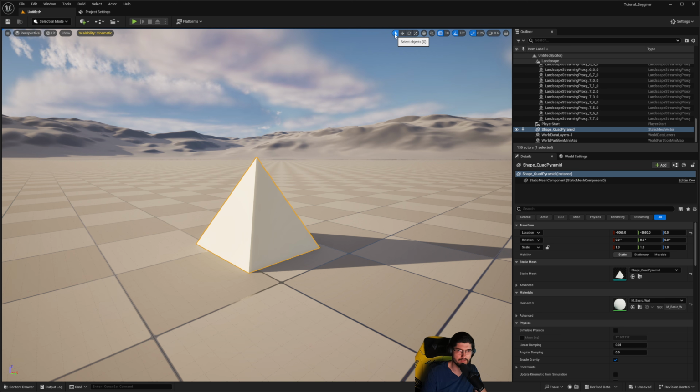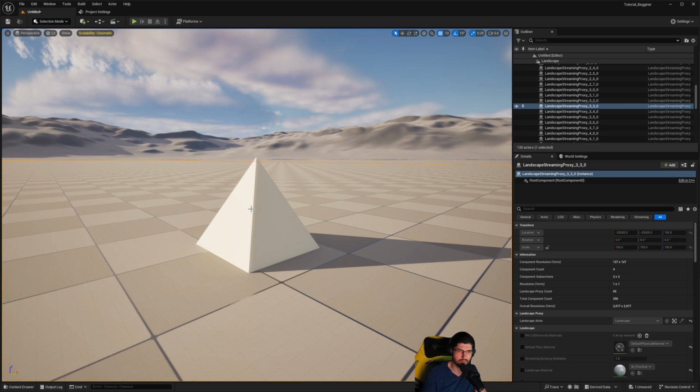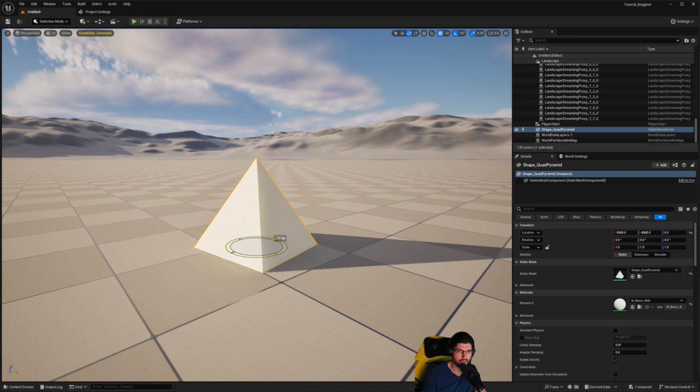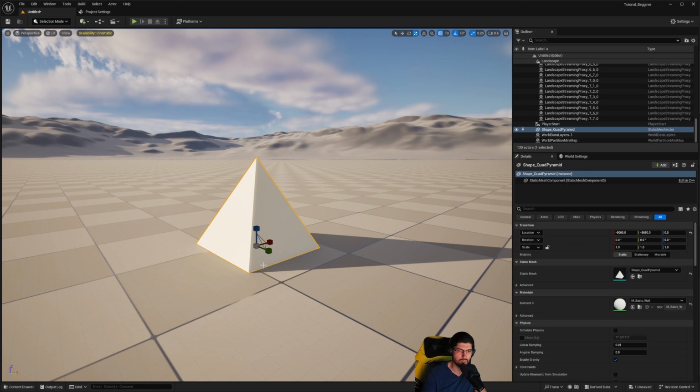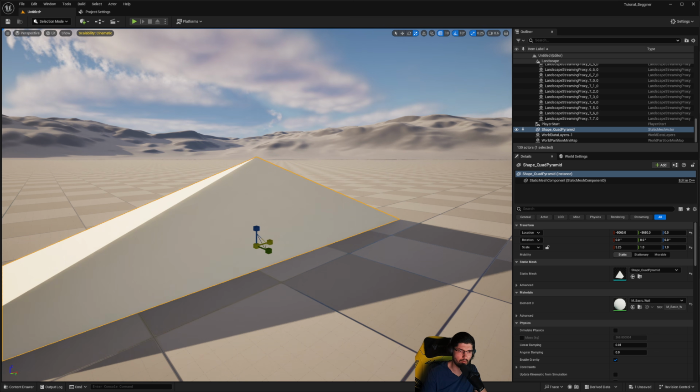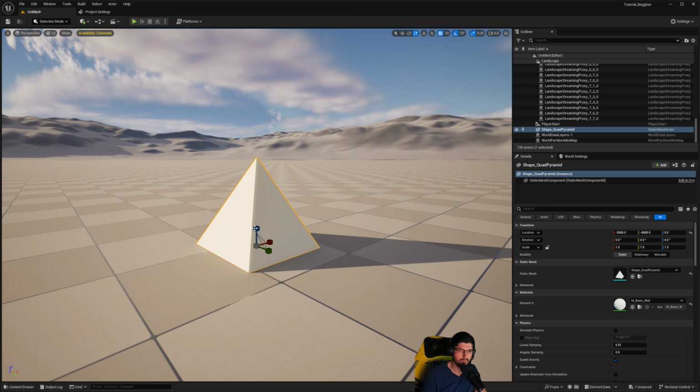So for example, this is an object select, so this only allows you to select objects, and that's about it. This is going to be the move. This is going to be a rotation, so now you can rotate the object. And this is going to be scale, so if you select this, you can actually scale the object on whatever axis you'd like. Pretty self-explanatory, I think. It's quite easy.